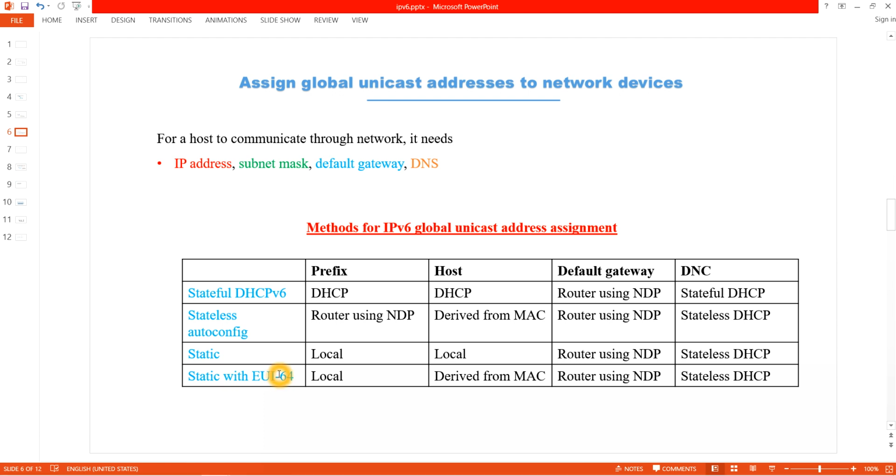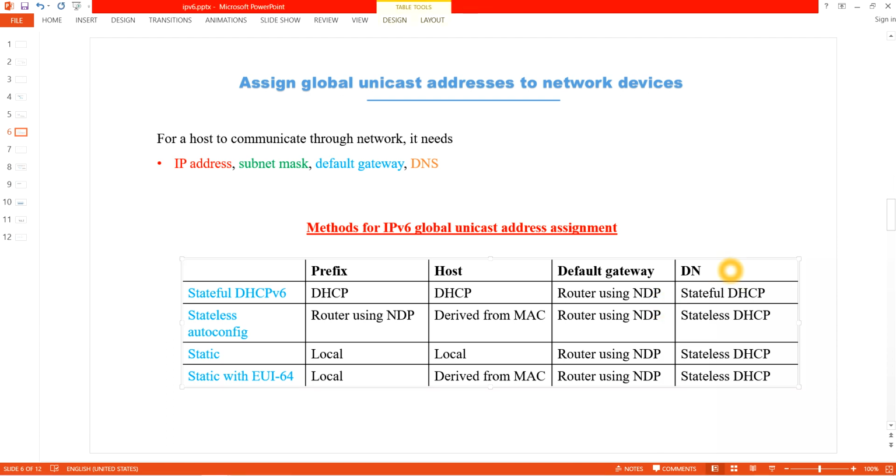In IPv6, when using stateful DHCP, we use the DHCP server inside our network to provide the host, the interface ID part, and the prefix part. Then for these hosts to get the default gateway, they get it from the router on the local link, on the LAN, using a protocol called NDP, and this is NDP, not DNS.